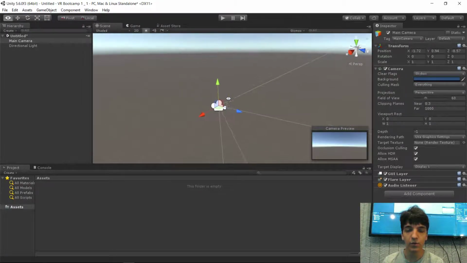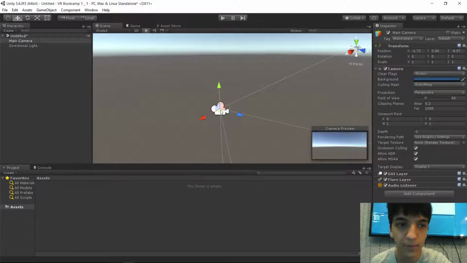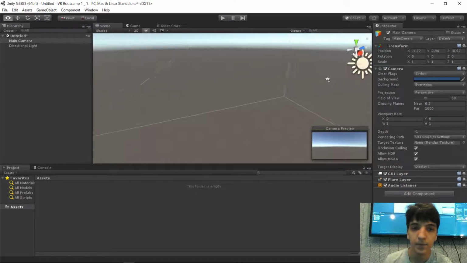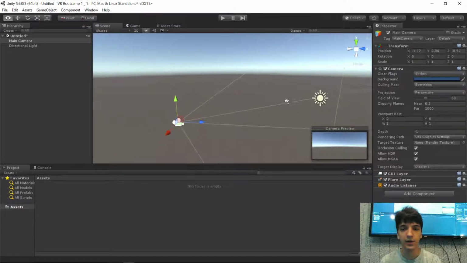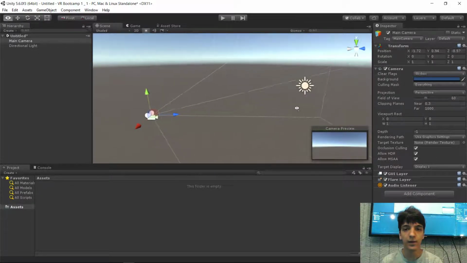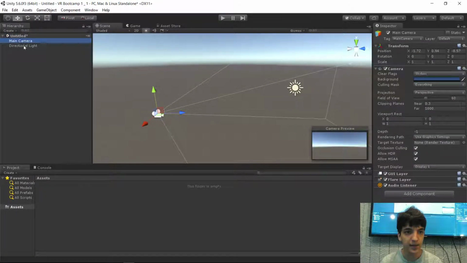Then I want you to look over here. While you have something like the camera clicked, you'll notice that it also gets highlighted over here in the top left, which is the hierarchy. The hierarchy is everything that you have in your scene currently. Right now all we have is a camera and a light. That's why over here on the left you'll see main camera and directional light. It's interchangeable whether you click the object in 3D or whether you click it over here in the hierarchy. It's just another way of finding what's currently in the scene.